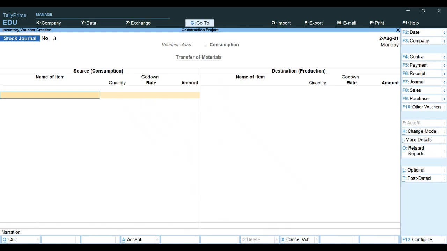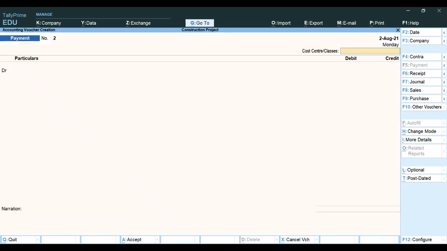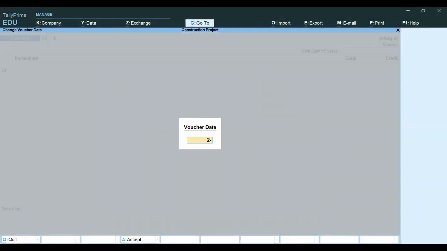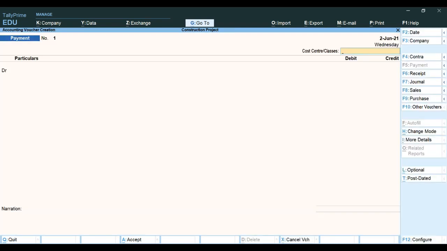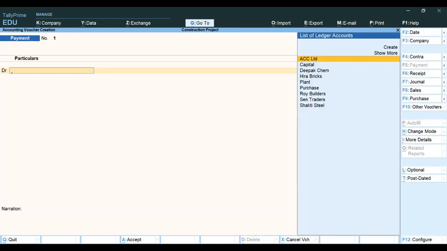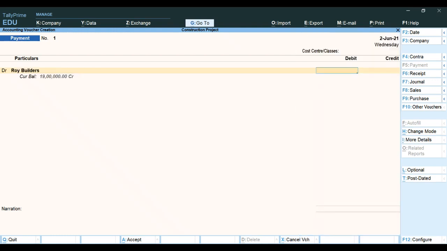Now, after consumption, come to the fourth one. This slide, 7 lakhs paid to Roy Builders. So just press F5. The date is given as 2/6. I have to change the date to 2/6/21. Payment to Roy Builders. Roy Builders, how much? 19 lakhs due, 7 lakhs paid.